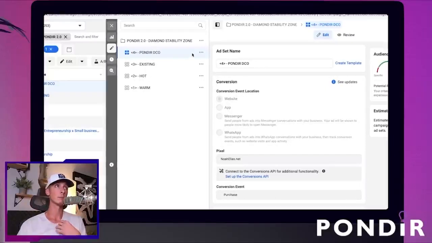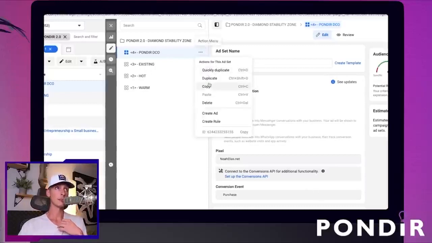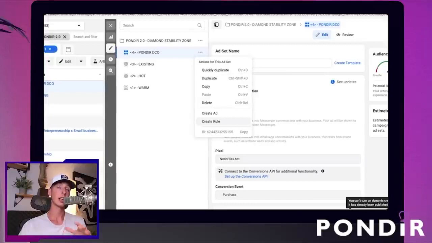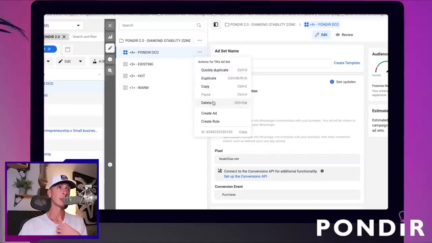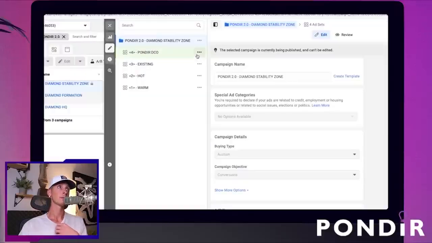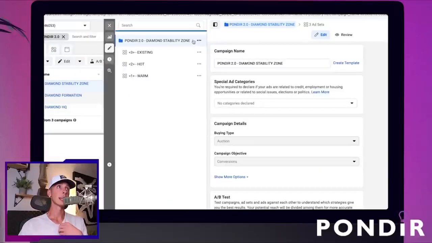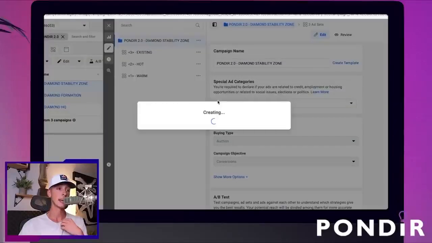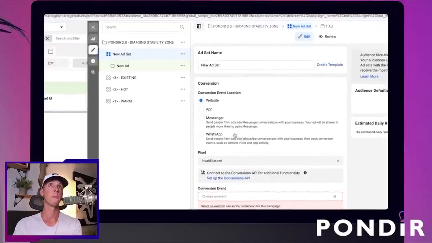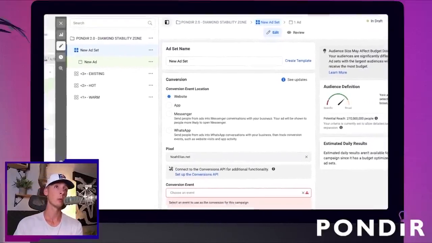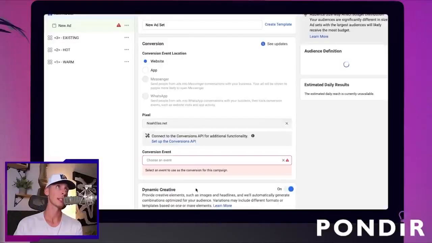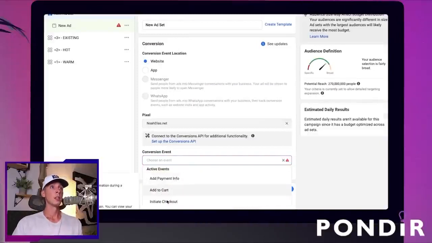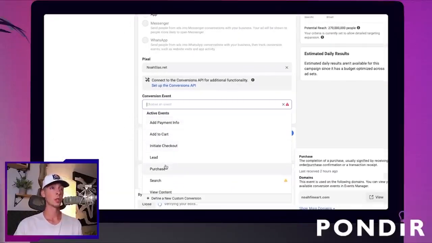So let's go ahead and set this up. I will note, my mistake, we need to delete this first, because you cannot turn on dynamic creative once it's already been published. So let's click on action menu and delete that. Okay, give it a second. There we go. So here we will click on Diamond Stability Zone, create ad set. Alrighty, and then we're going to turn on dynamic creative. Yep, hit continue. Sweet. So choose your pixel, choose your event.